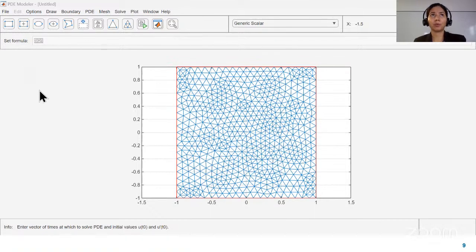Now we'll select the visualize options. For that, click on the plot dropdown and select the parameters. To visualize the solution as a 3D static or animated plot, select the plot dropdown and then select parameters.